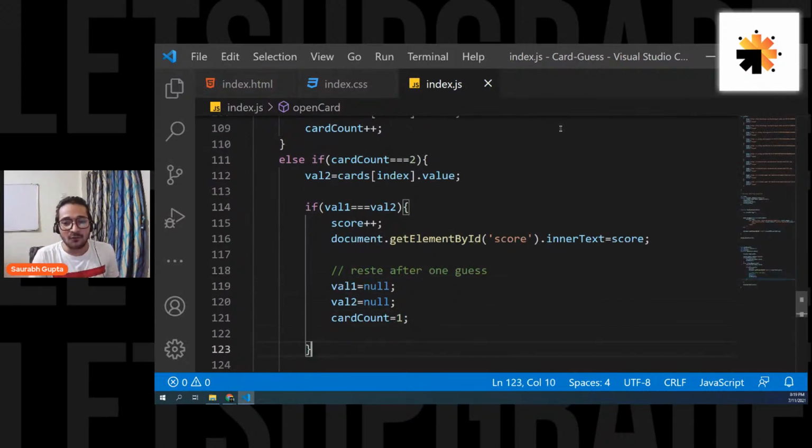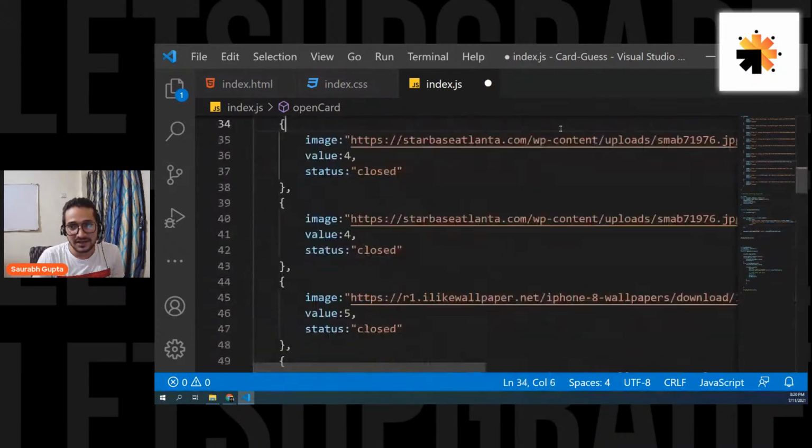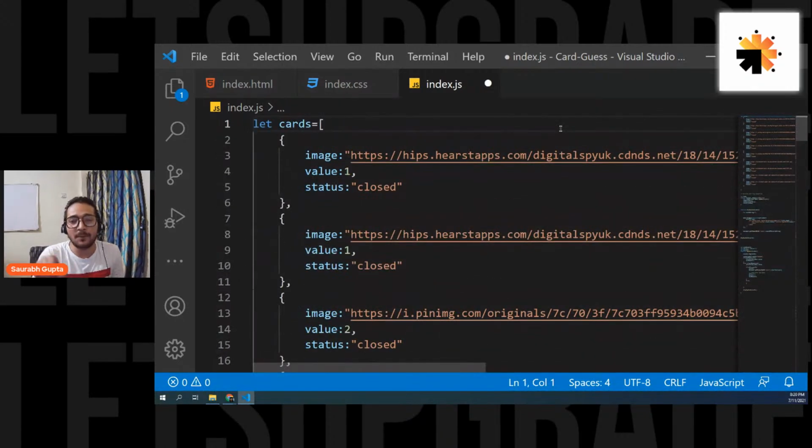But now, what if something goes wrong? We have to make sure that the game is over. So if something goes wrong, we will reset everything. And to reset everything, the first thing we need is a copy of this cards array. We really need to have a copy of this array so that we can reset everything.